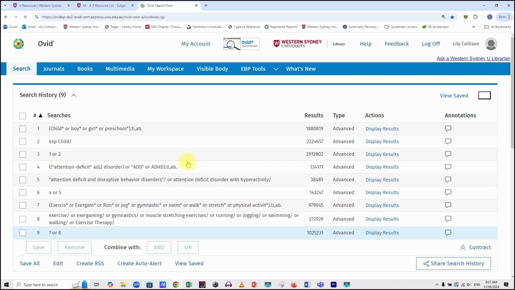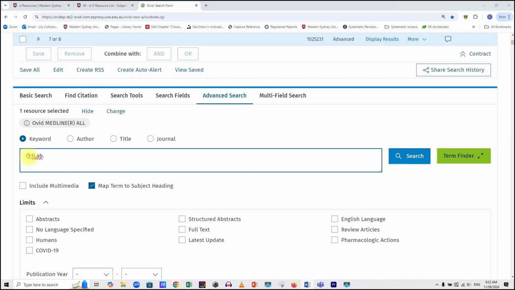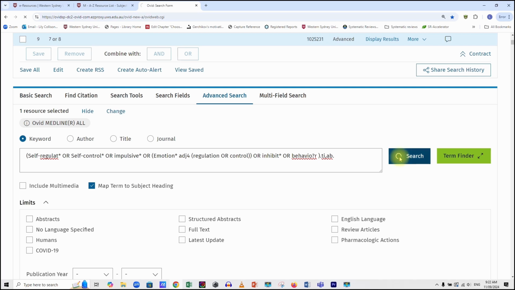Note that in this research question we did not have a comparison, so we do not need to do any searches for the component C of the PICO. Let's look now at the specific outcomes we're interested in, self-regulation. Search first for the text words in the title and abstract.